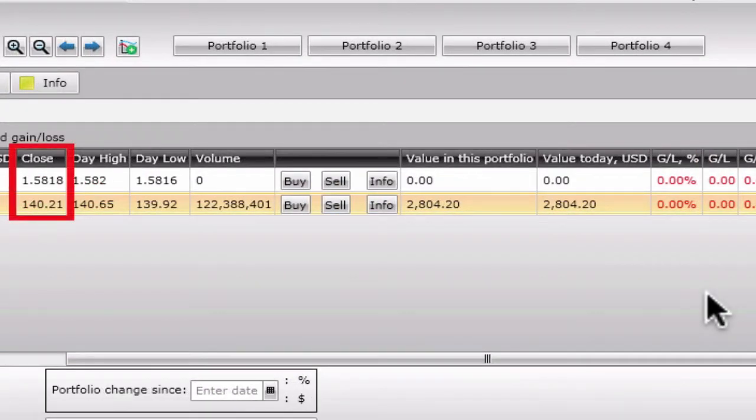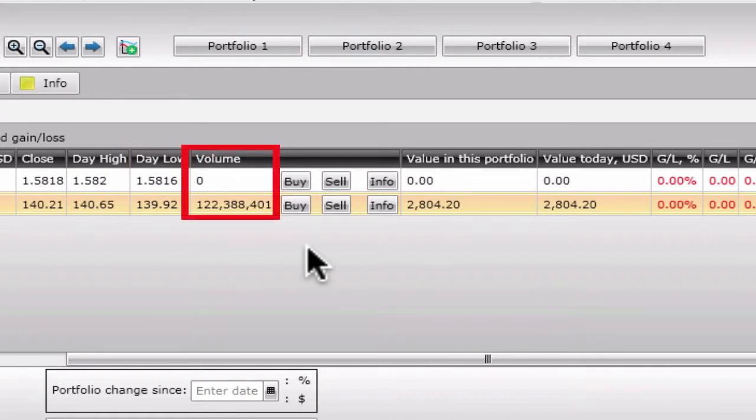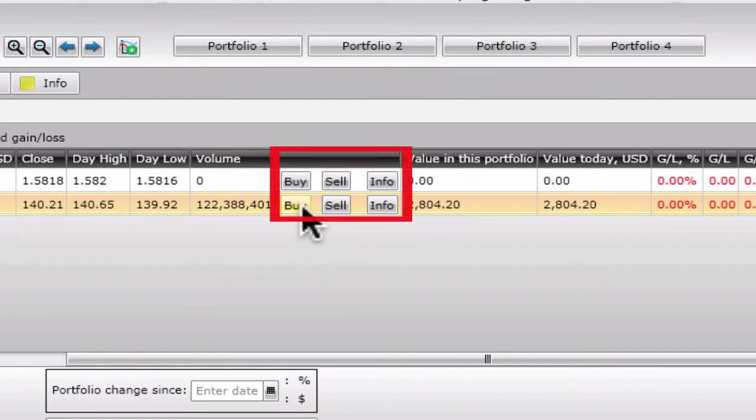Close represents the latest closing price. Day high represents the maximum price the stock ever reached on the last trading day. Day low is the minimum price a stock reached on the last trading day. Volume represents how many shares were traded altogether on the last trading day. Buy, sell, or receive info by clicking on the corresponding buttons.